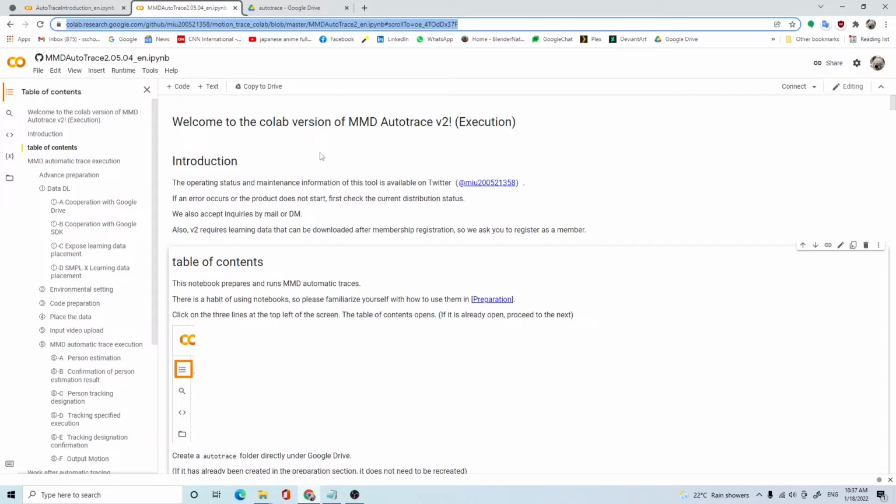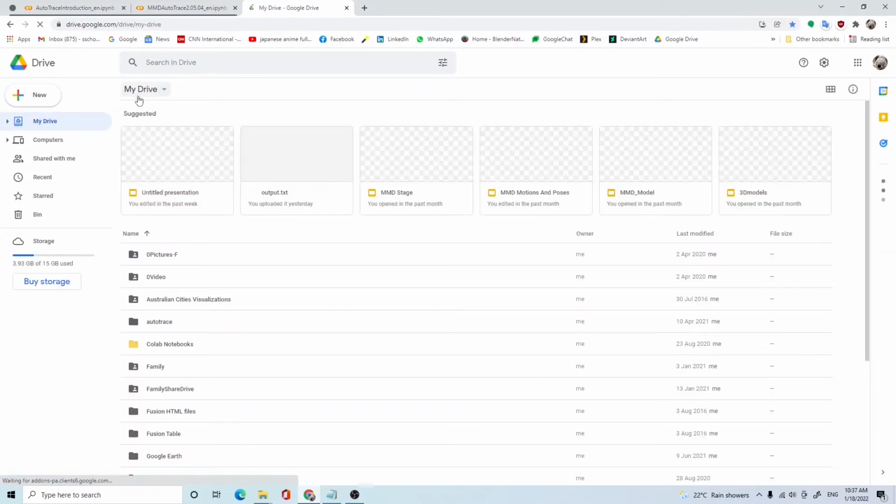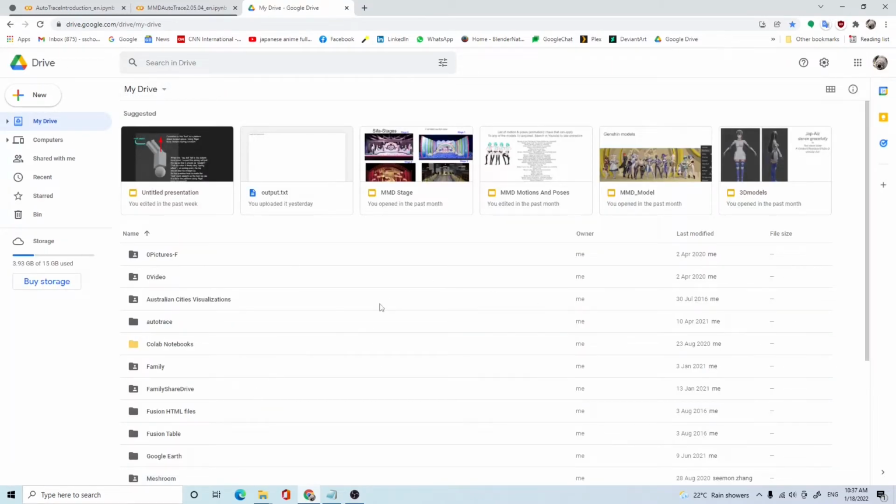So from this program, the first thing is that just before we execute anything, you are required to go into your Google Drive. I assume you have a Google Drive. If not, you have to create this account. Normally, when you open Google Drive, essentially this is your main root directory, and you have to create this subfolder called AutoTrace.